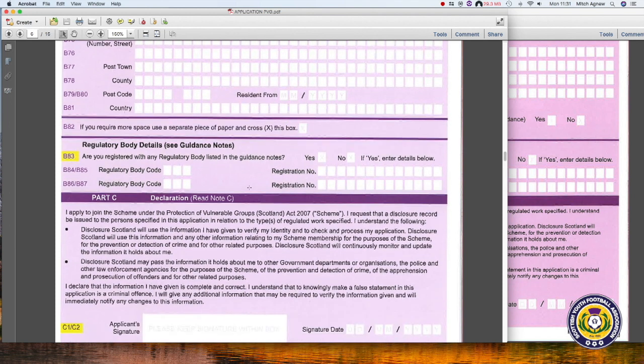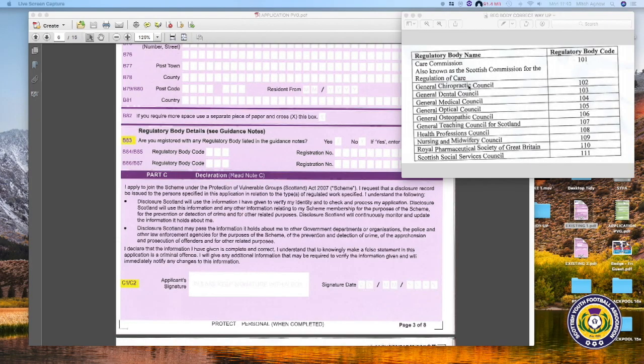The next part is the regulatory body details. Now, a regulatory body, and I'm going to flash up here a list of the regulatory bodies that we recognise. The Care Commission, which is 101, chiropractor, dentist, doctor, optician, osteopath, a teacher, health professional, pharmaceutical or social work. And these are the regulatory body numbers, and they would go in here, and their registration number with that body would go into this bit here.